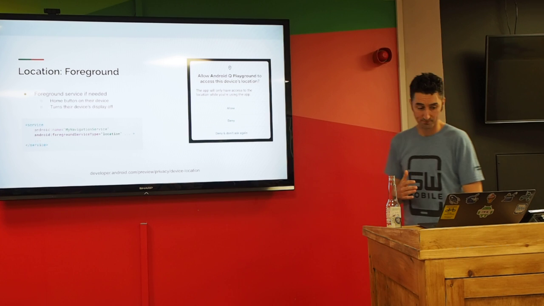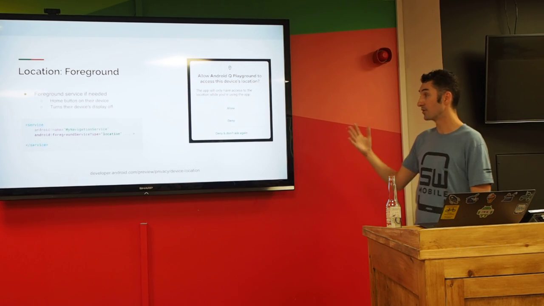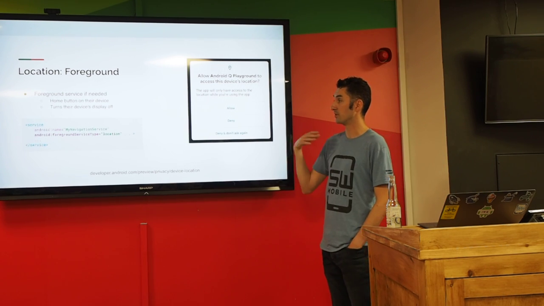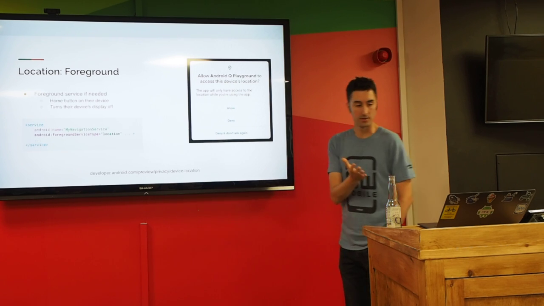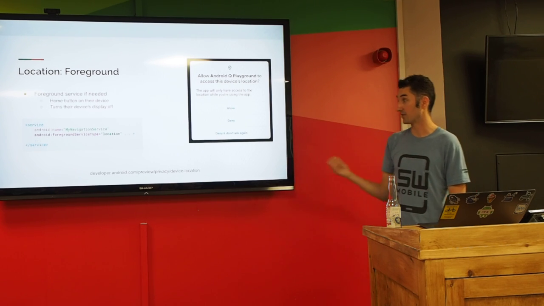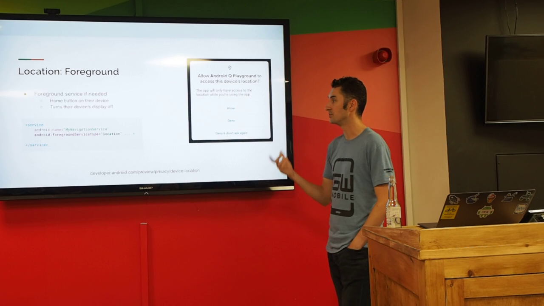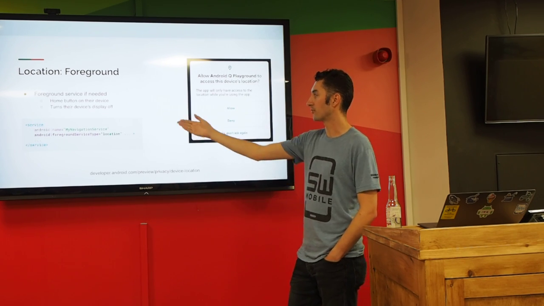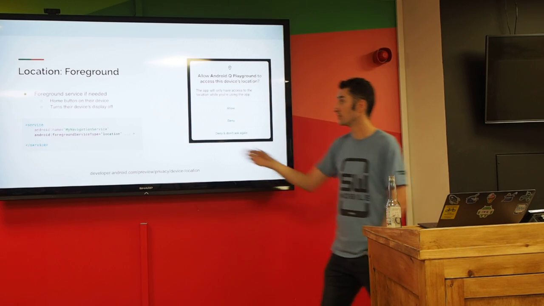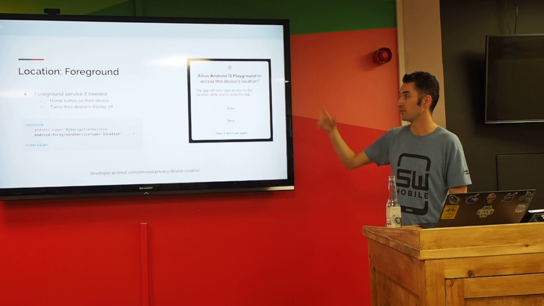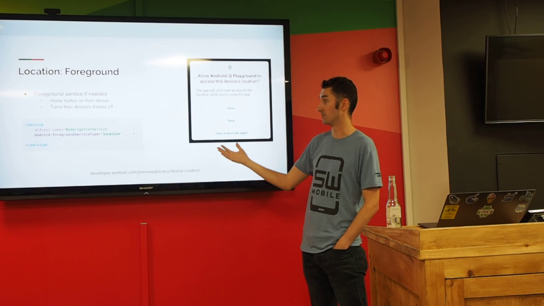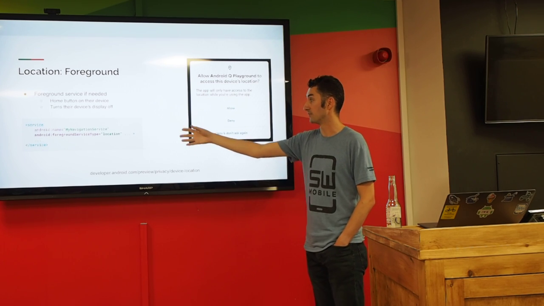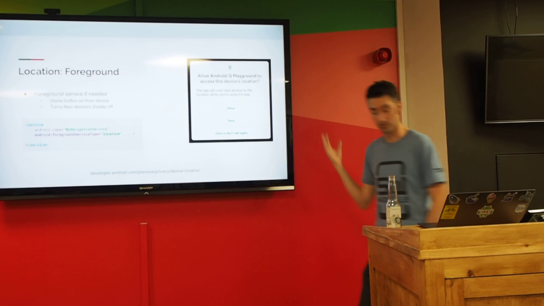So the other thing just to highlight is that if you are using a foreground service, then in Android P, there's a separate permission around that, and there's only certain types of foreground service types. Location is one of those. So if you're going to use a foreground service, then you'll need to request the permission and define it like that. So that's just something to bear in mind.